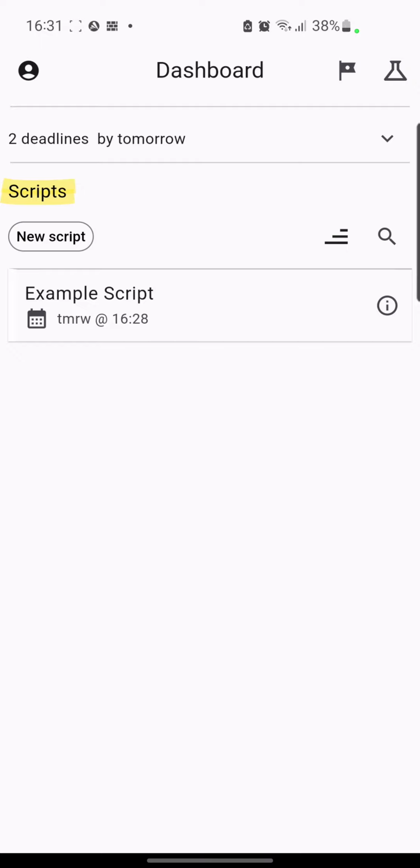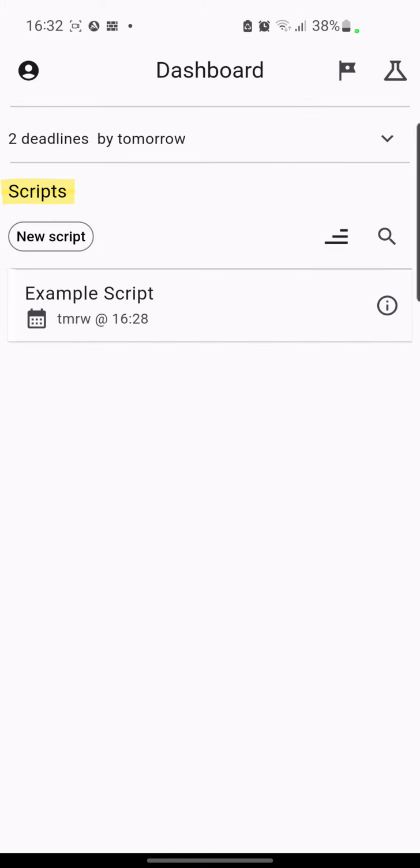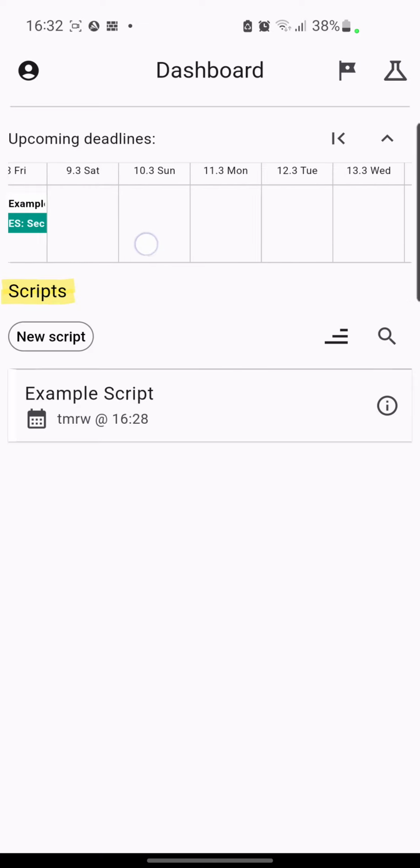So first of all, going from top to bottom, we have this icon up here, which is your account information and various settings. We're going to get into all of that in a future video, so I'm not going to do that here, but that's where that is. Moving down the page, we have this widget right here, which is your calendar widget.